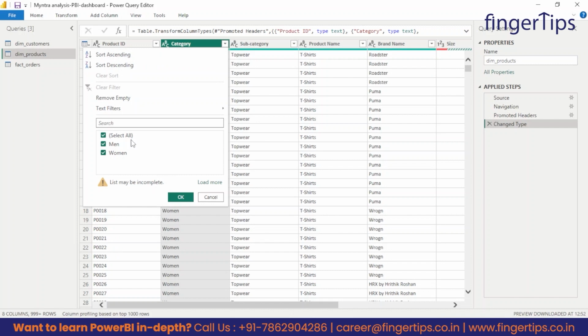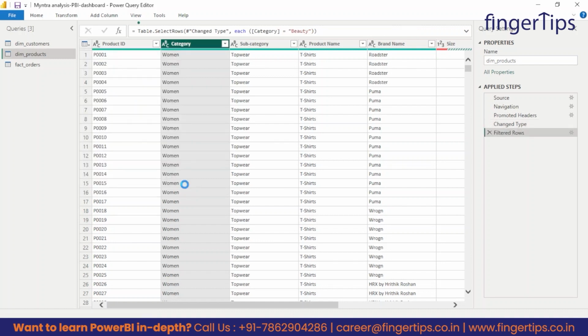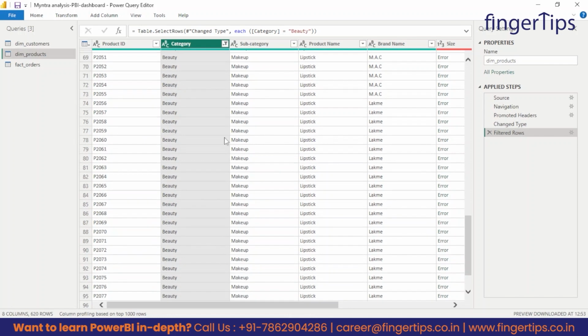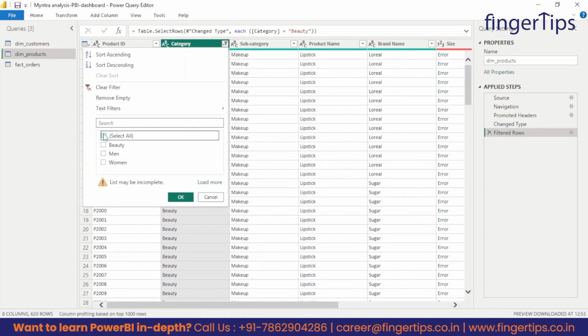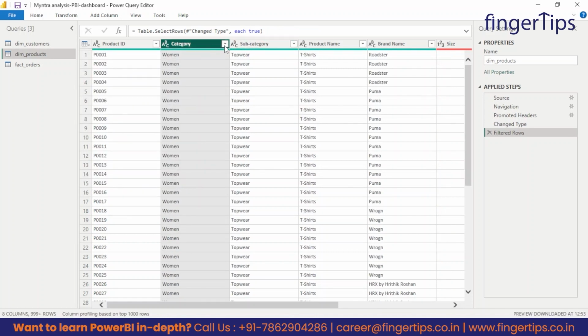So let's see what all categories are available. We will just click here on this load more, and yes, we can see beauty products, kids, men, women, all these products are being offered by Myntra. Say you just want to see all the beauty products, so we can just click here on this beauty, we can filter directly from here, right? And guys, here we can see all the beauty products, this makeup, lipstick, and which brand is offering which product and so on. Okay, so as of now we will just remove this filter and select all. Okay, fine. So we'll click on this OK button and the filter is removed.